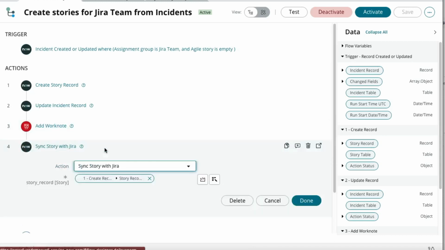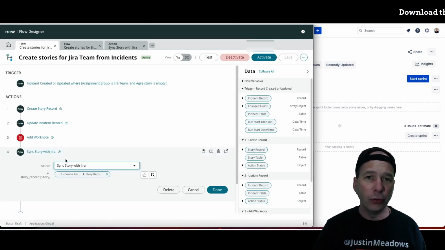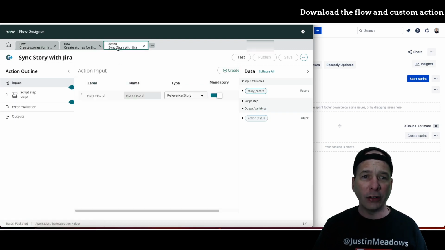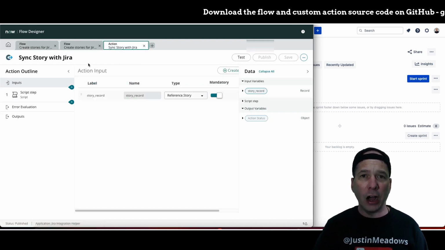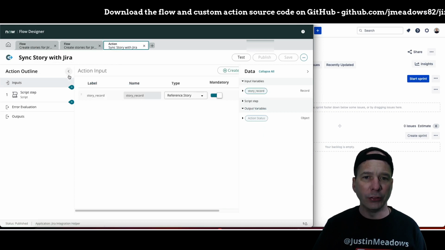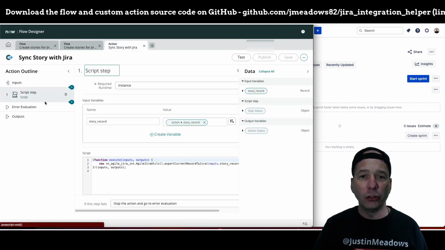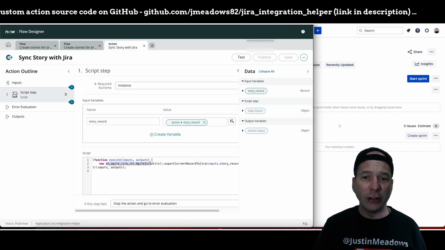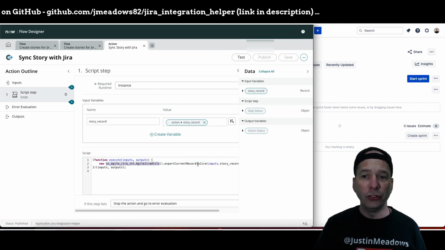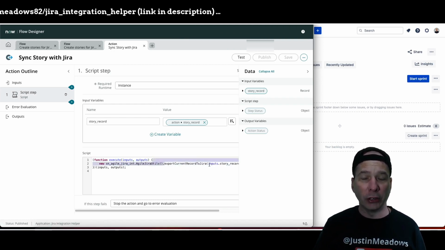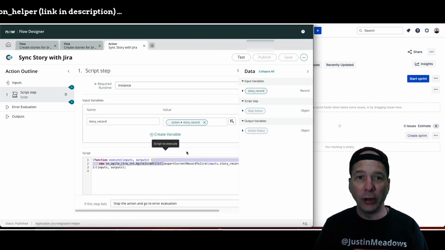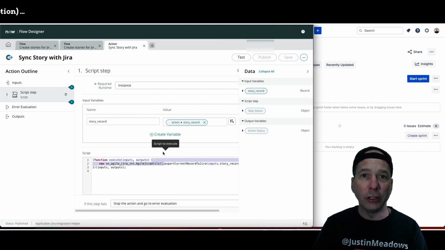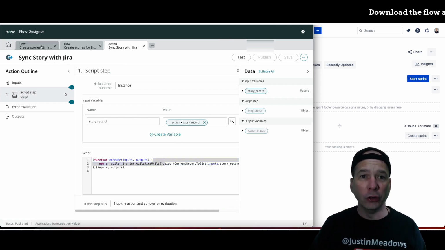The last step that I do is I sync the story with Jira. Now, this is the only thing that's not out of the box. I had to go do this. I had to make a custom action to do this. And essentially, I'll probably do another video on what this is, but it's essentially running a script to call the Agile Jira utilities to sync or export the current record to Jira. So I'm passing it the story record and I'm saying, hey, go sync, go export this story record to Jira.